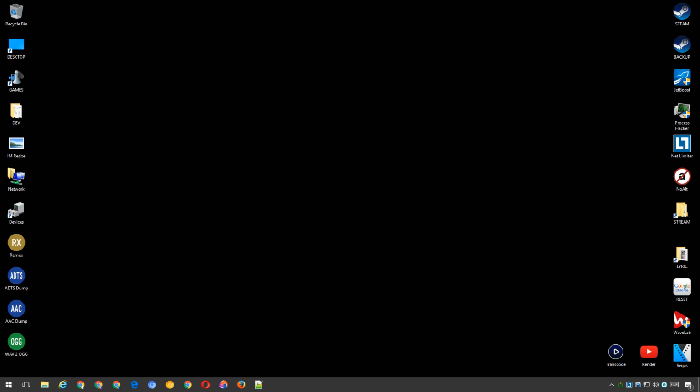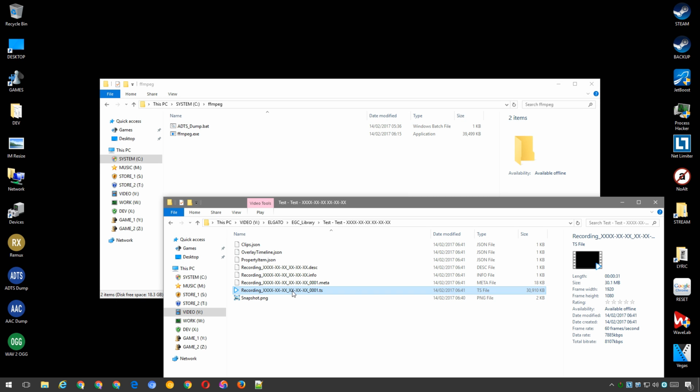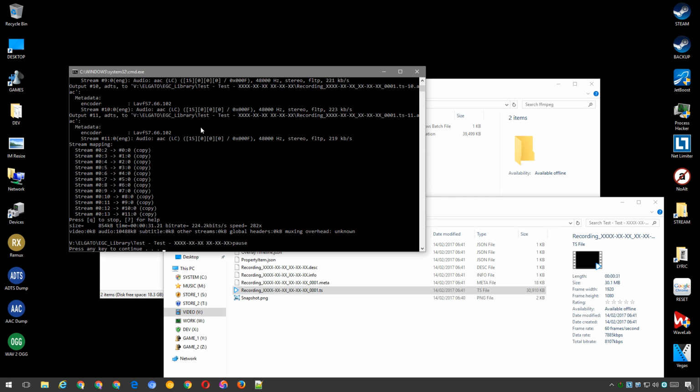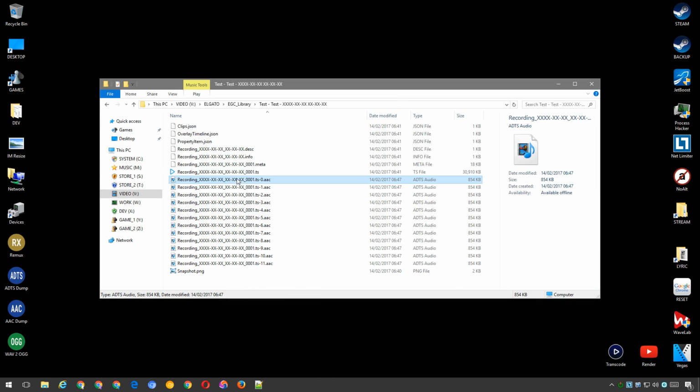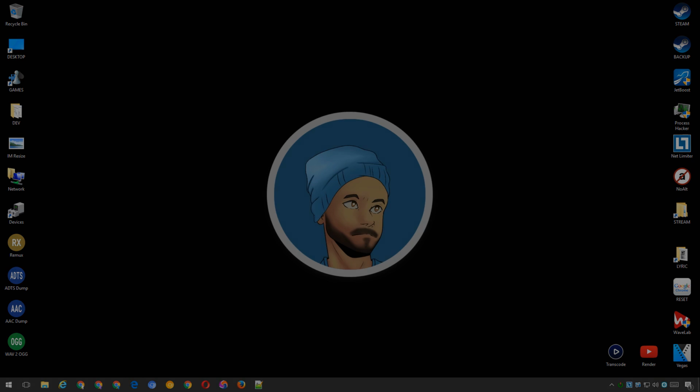Doing this is very simple. If you navigate to your Elgato library folder, find your test recording, then drag and drop the .ts file onto the batch file. Once it finishes, you should have 12 extra files, all AAC audio, each with the channel ID number as part of the file name.